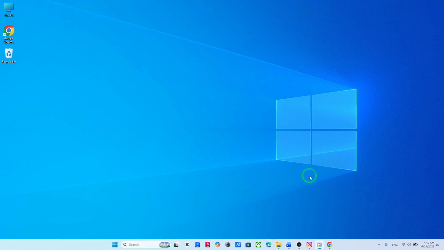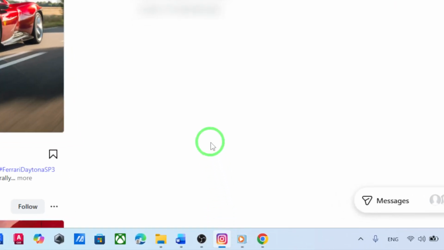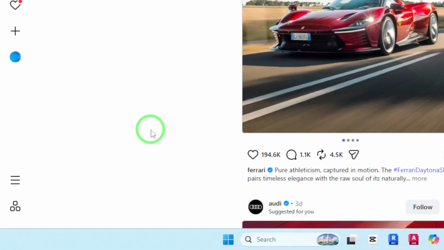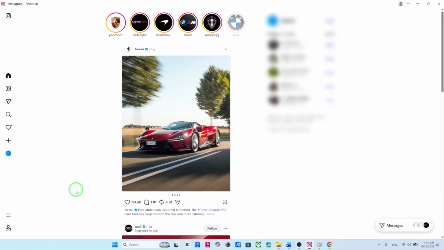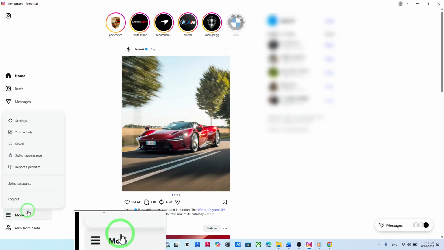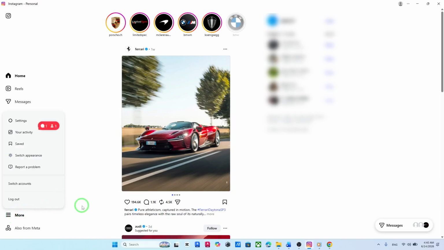First, open the Instagram app on your PC. Make sure you're logged into your account so you can access all the settings properly. Once you're on the main screen, look down to the bottom left corner. You'll see the three-line menu icon. Go ahead and click on that. This is where Instagram keeps a lot of its customization options.